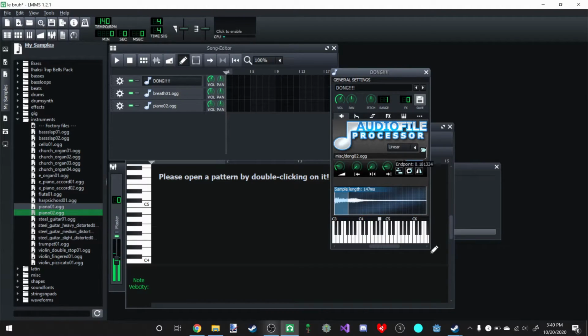Then there's the endpoint. Now this is pretty obvious, just like the start point, but where it ends. So if I set the start point to right here, it's only going to play that much. But if I set the end point to right here, it's only going to play that much. But if I set the end point to all the way over here, it'll play the whole thing. See, not very much.